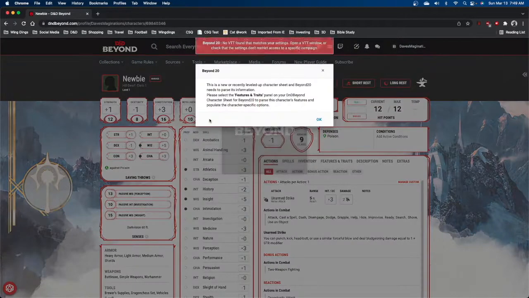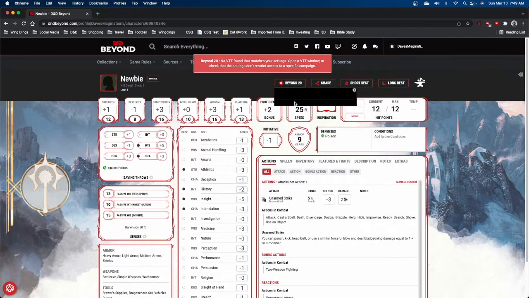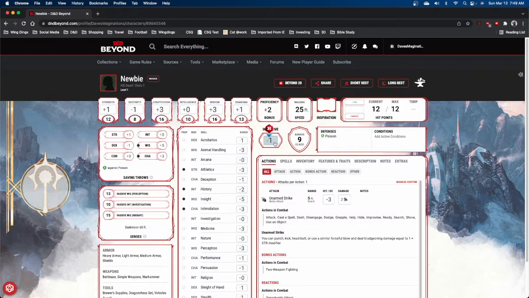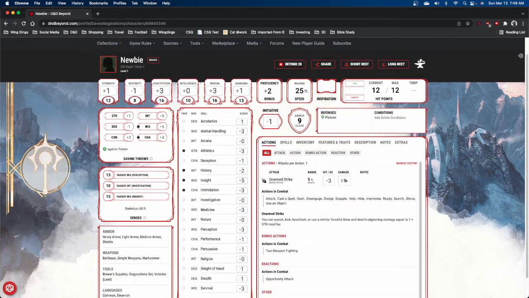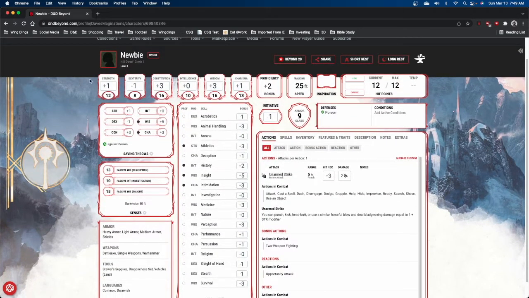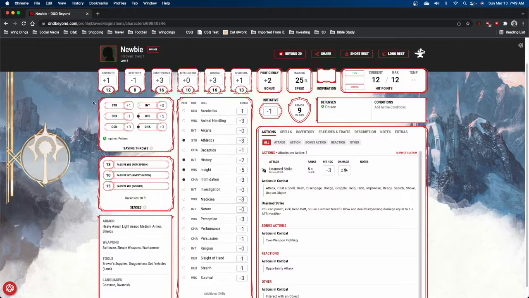And voila. Those pop-ups are because of the Beyond 20 attachment I have in my browser. They're not necessary. They do enable me to do some rolls on the character sheet. Beyond 20, you can look that up separately. Maybe I'll do a separate video on that. But for now, just looking, I have my stats, my saving throws, my proficiencies. D&D Beyond just populates all that for you.